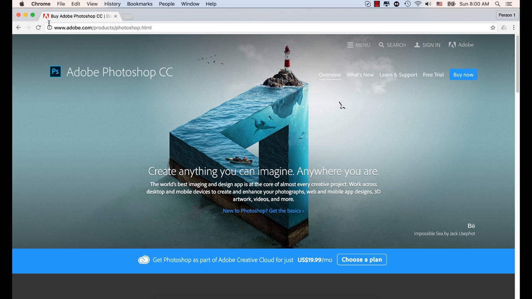So go to adobe.com/product/photoshop.html, and from this website you can download a free trial. So download Photoshop CC, install it and launch it. We'll see you there.